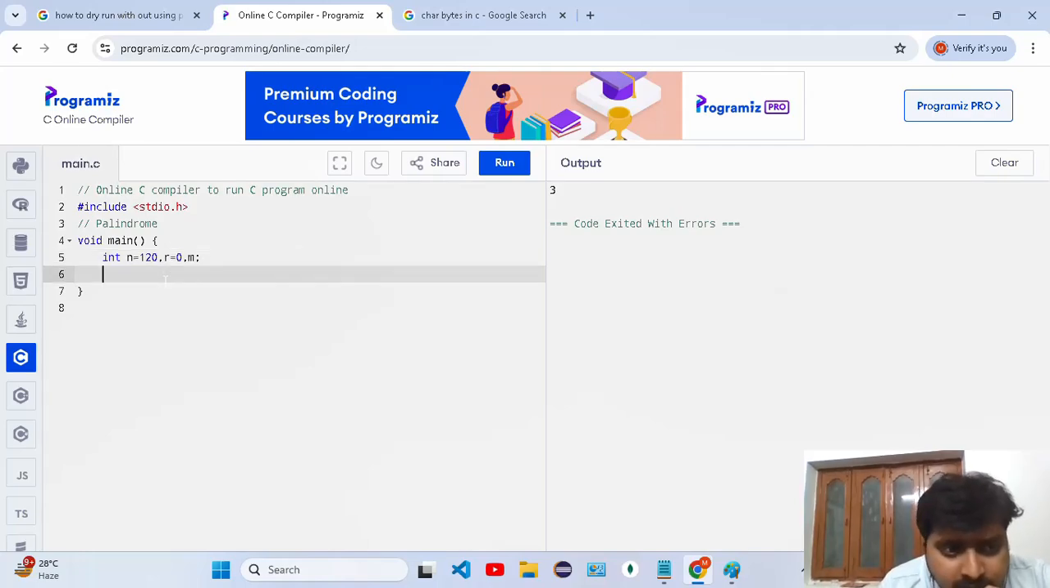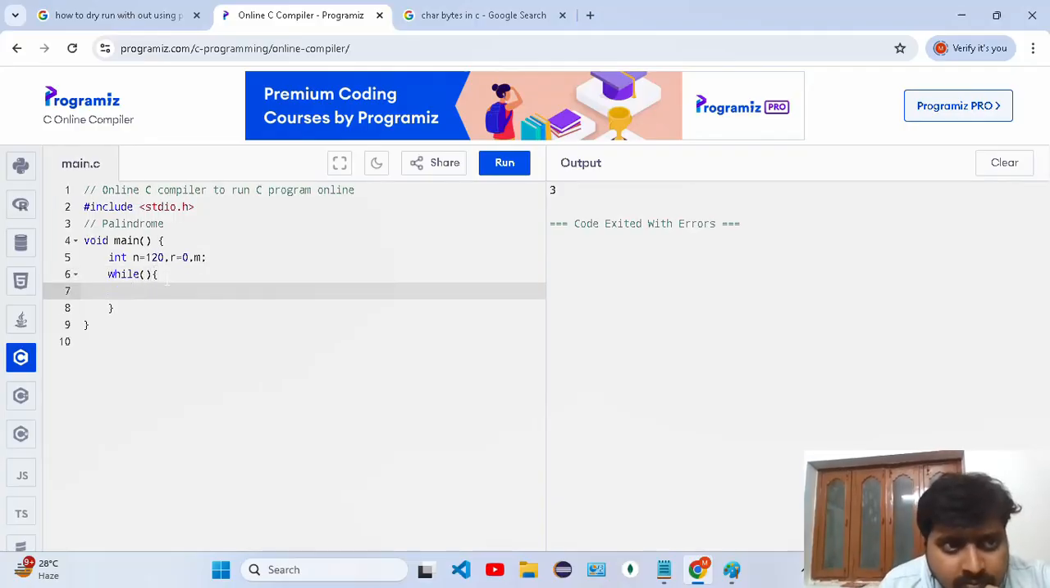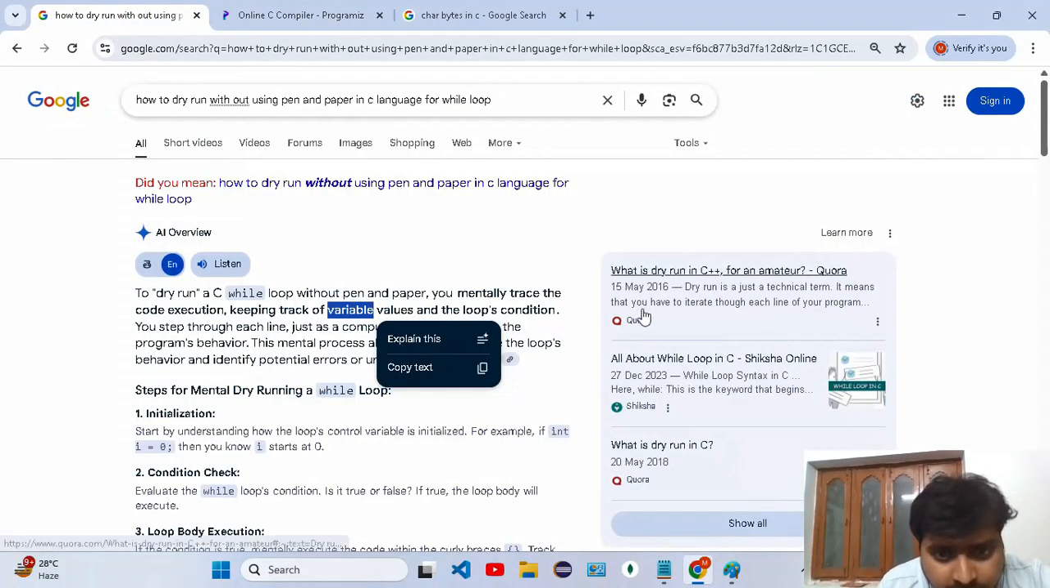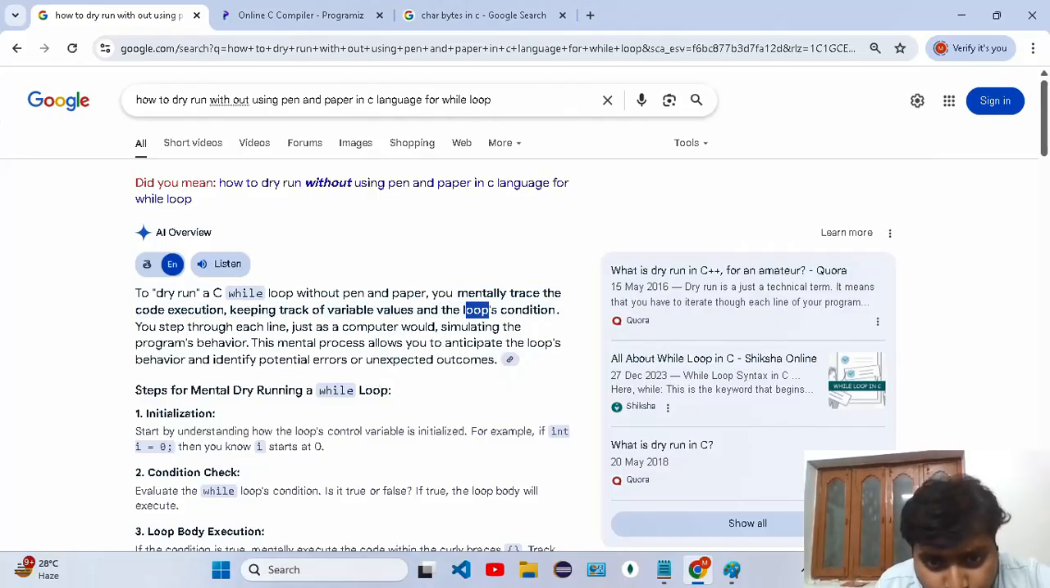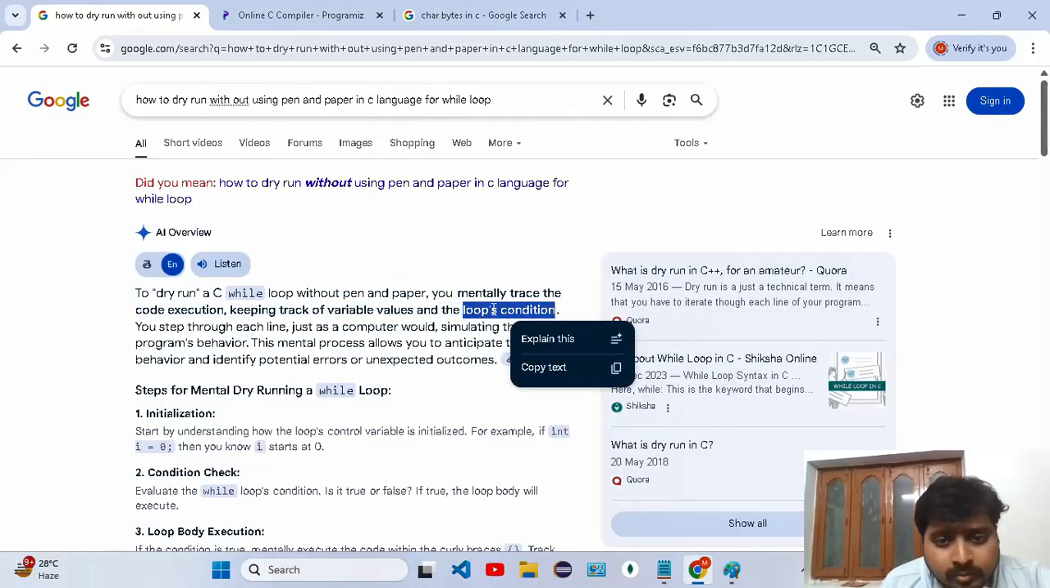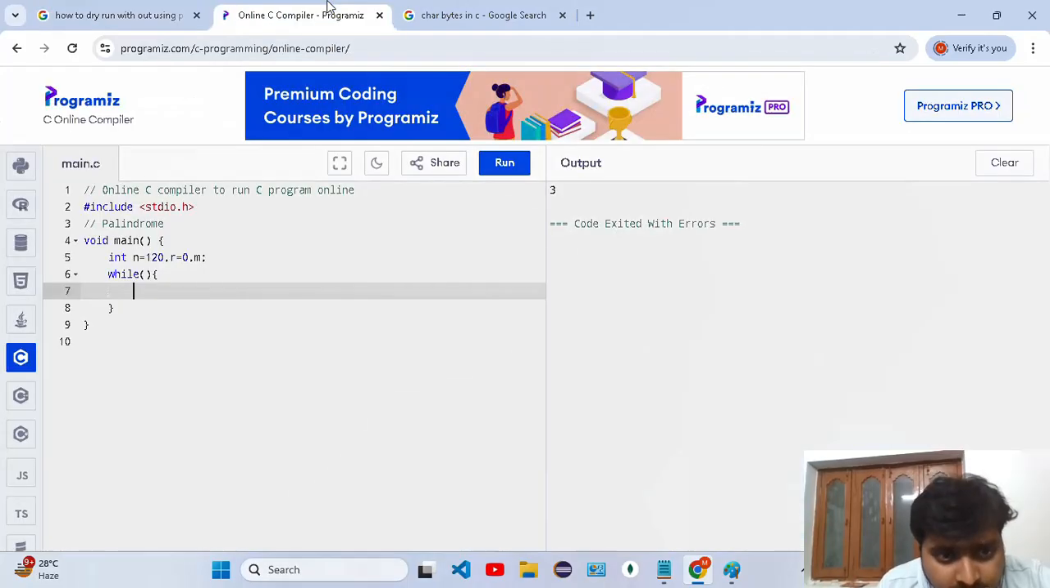I am taking a while loop. This is known as a while loop. Variables you got to know, and loops will be there. One of the loops is the while loop. I am explaining the while loop for you.